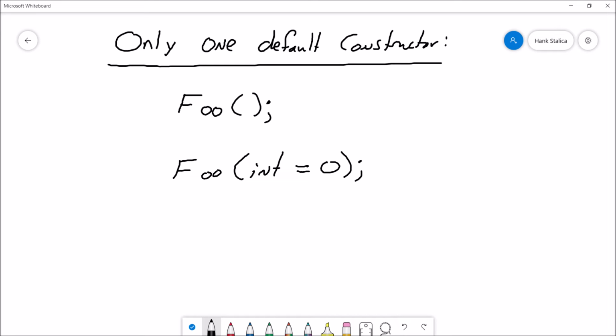Okay, so next thing I want to point out to you is that a class can only have one default constructor, right? So you can only have one method in your class that's a constructor that requires 0 arguments. Take a look at both of these method prototypes for constructors. The top one here has no parameters at all, so it's obviously not going to accept any arguments, therefore it would be a default constructor.